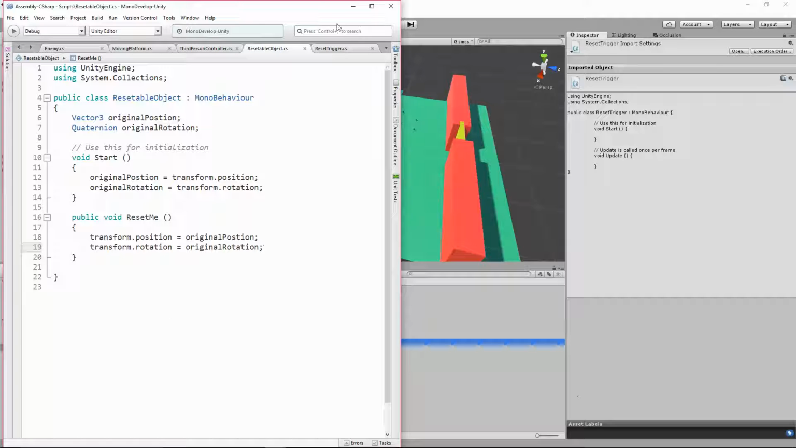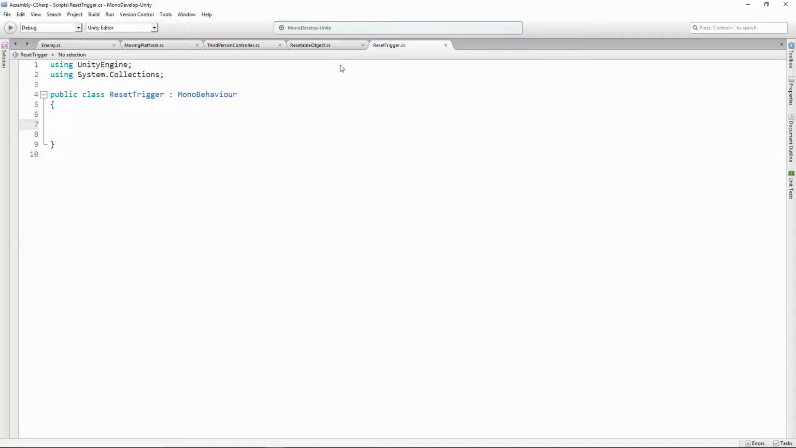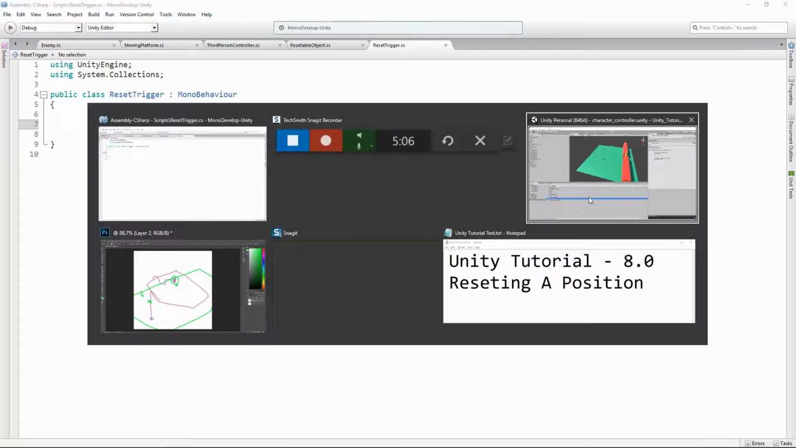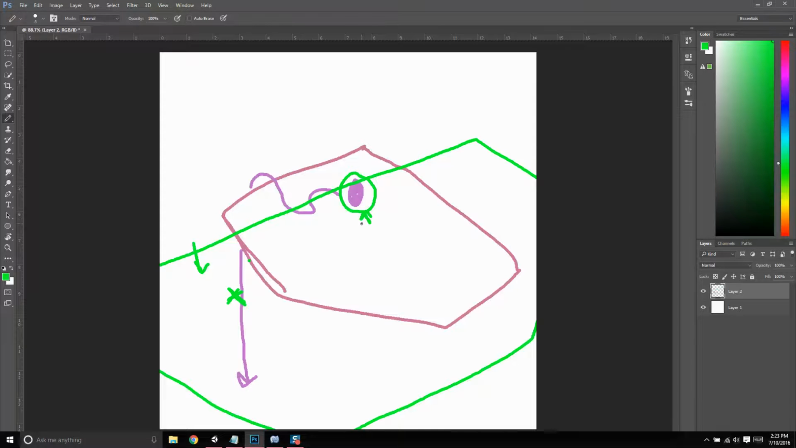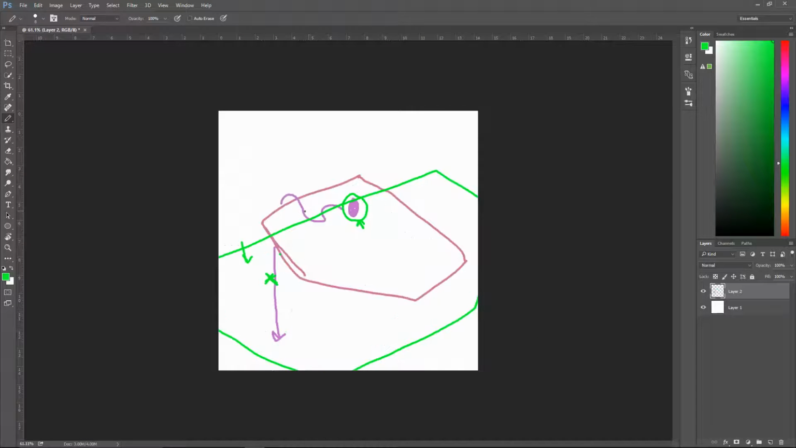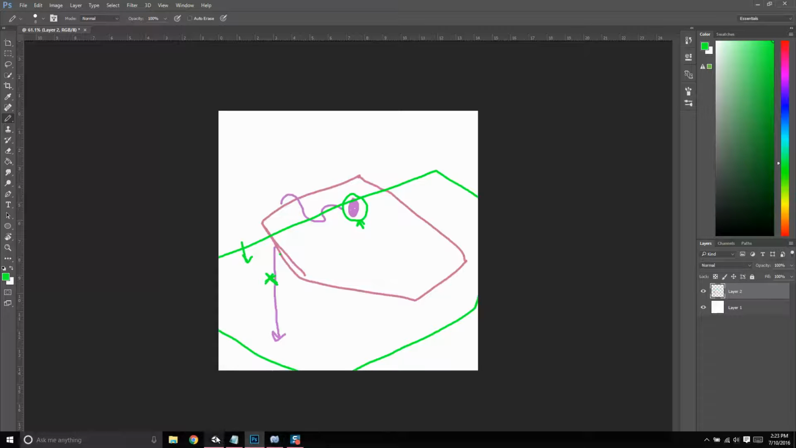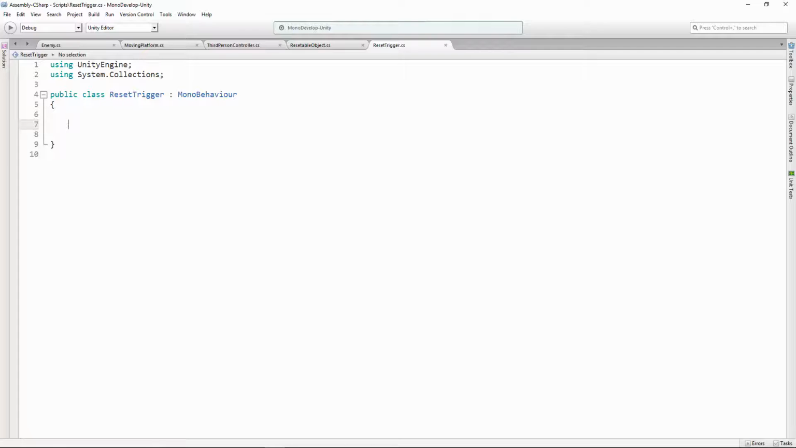Okay, so in our reset trigger, in our reset object, I'll just go to Photoshop. When the player or anything enters this trigger, we just need to reset it. So let's go to our script. In order to see when something enters the trigger, we want to use our OnTriggerEnter method, which is our special Unity method. And we need a reference to what's falling into it.